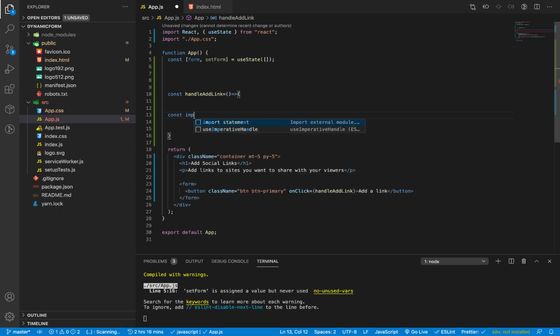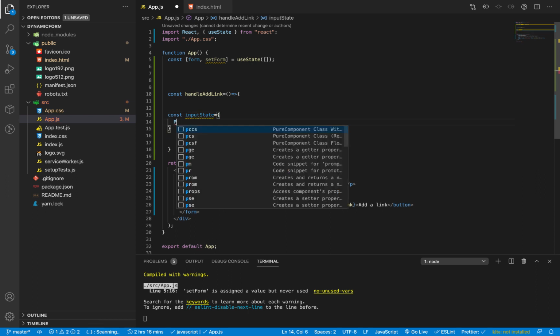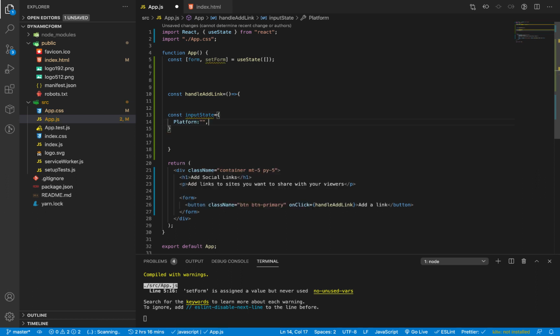So I'm going to call it input state. So it's going to be an object. It's going to start out to have a platform. So the platform is going to be empty by default. Then we're going to have the username. The username is going to also be empty by default.